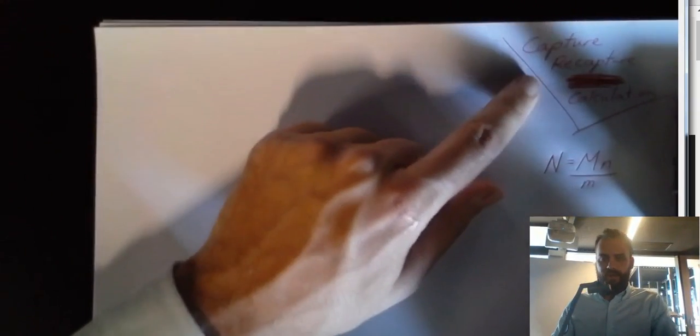Alright, so I'm still doing capture recapture here. We're going to do the calculation. Now, I've given you this handy little formula, N equals Mn over m, capital N, capital M, small n, small m. We're going to talk about what that formula means in a minute.